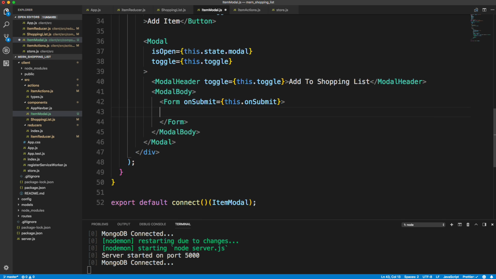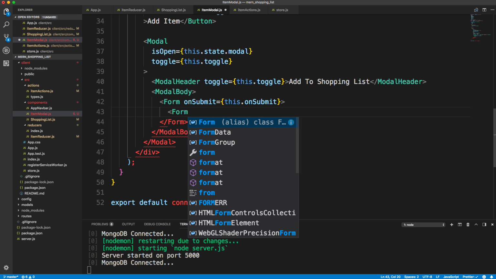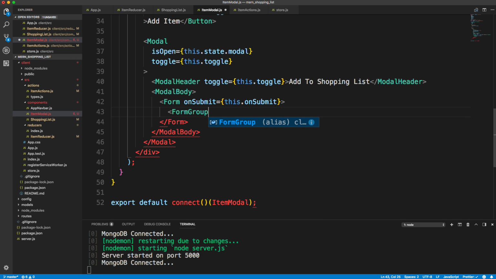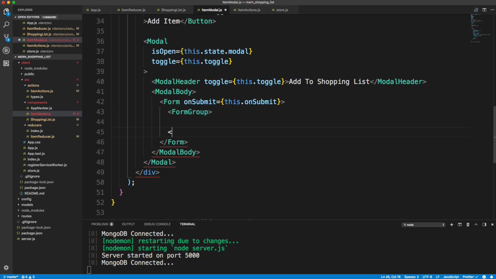And then inside the form, we're going to have a FormGroup. If you guys know anything about Bootstrap, you just have a form group, and then inside there you have an input and a label. That's exactly what we're doing. Instead of using divs, we're using these tags.